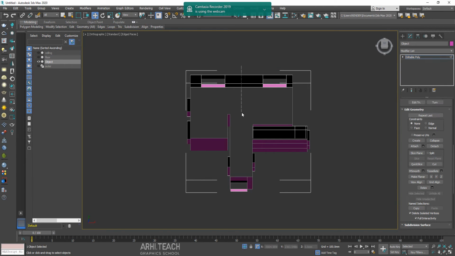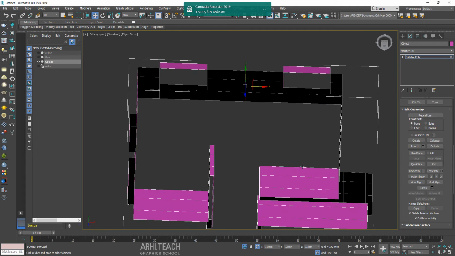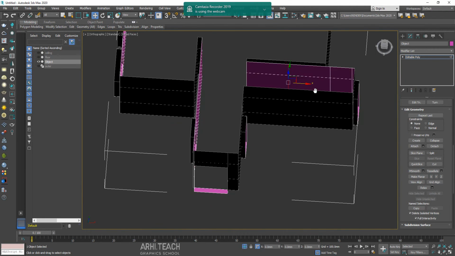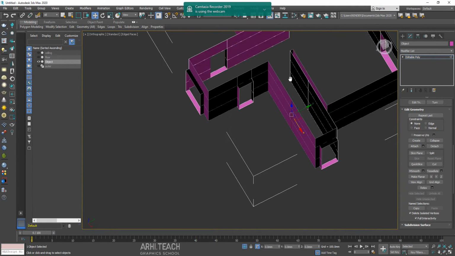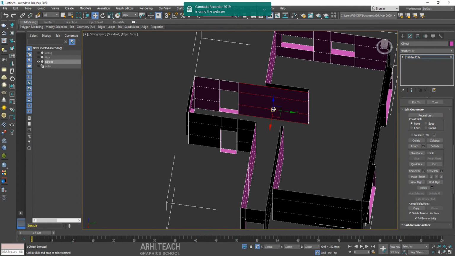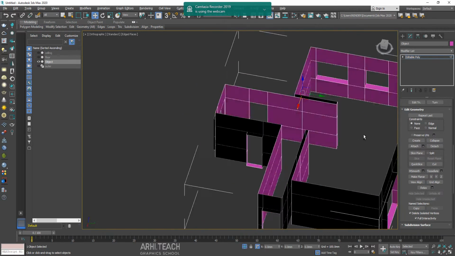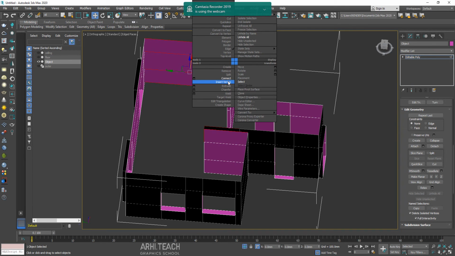Let's break our walls into several more components. For example, we can divide this partition in half. We click on Connect. Here we can also split it in half. We click on Connect again. Let's see where the walls are long enough. Connect. Here you can also divide, connect, and here, connect. Well, let's do the same here, connect.